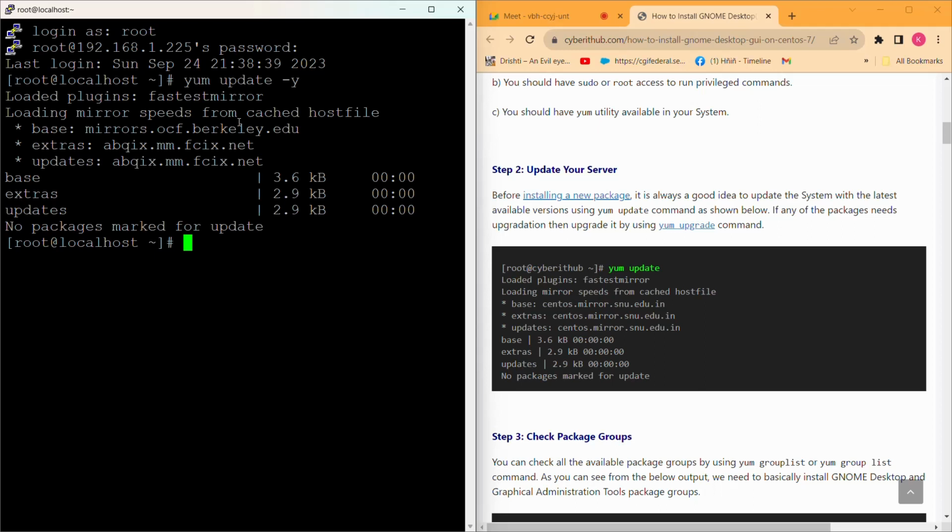Yes. So now that there is no update, rerunning that command will not harm our system. Do you agree? Right. Now let us continue with checking package groups.